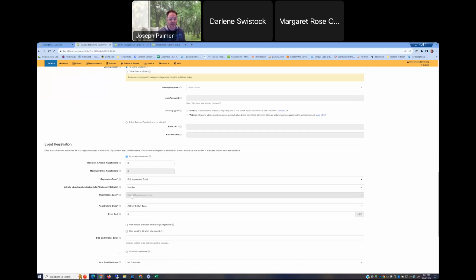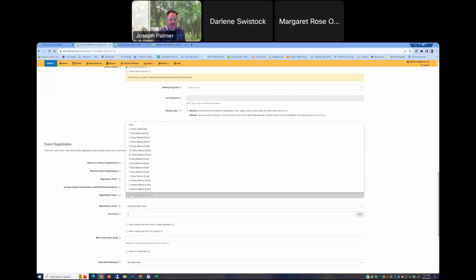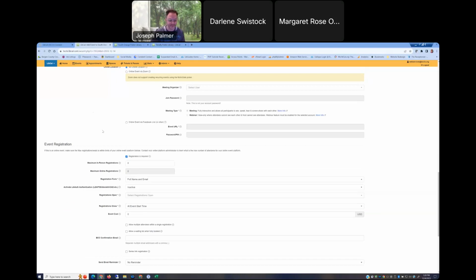And then you want to choose when registration opens for this event. Does it open on a custom date, like on this date it will open, or is it just like a week before you're allowing registration to open? So you want to choose that. And then when does the registration close? Does it close at start time, or does it close sometime before that? Do you want to give yourself a buffer in there?